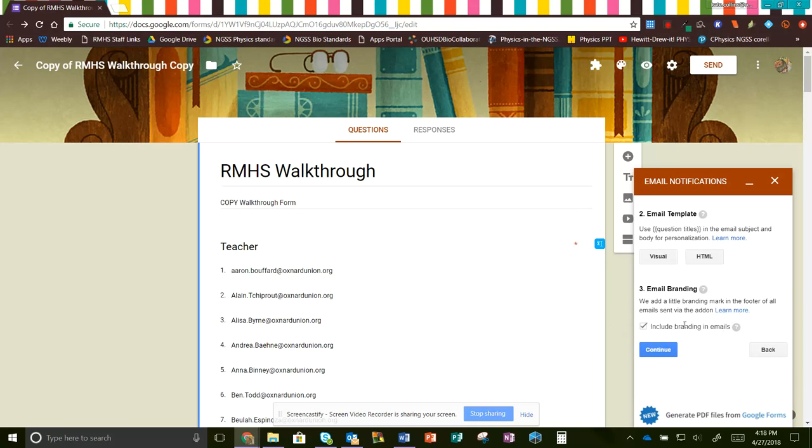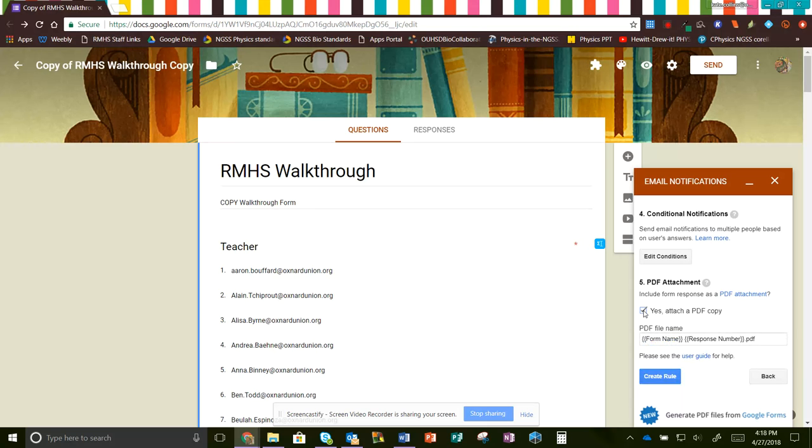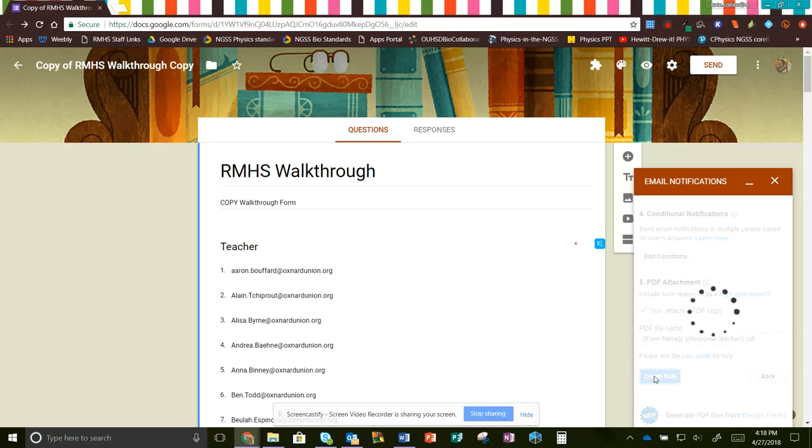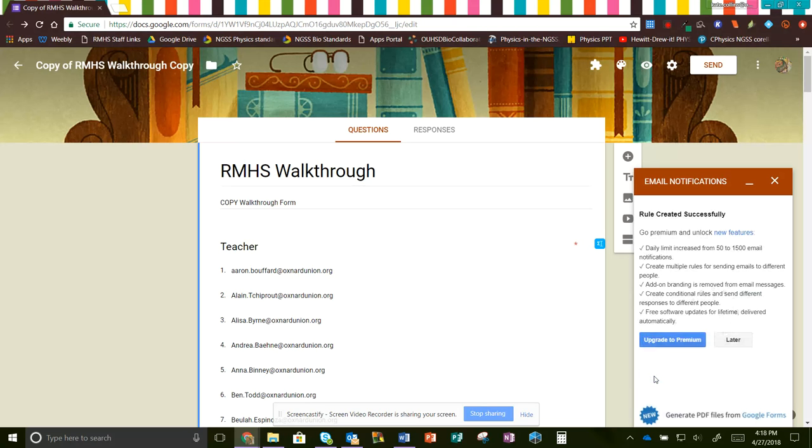Save. The email branding is in there unless you pay for the additional. And email conditions, that's also an additional thing with the Pro. I'm going to attach a PDF copy so the teacher can save it for the records, and I created the rule. So that rule is now live.